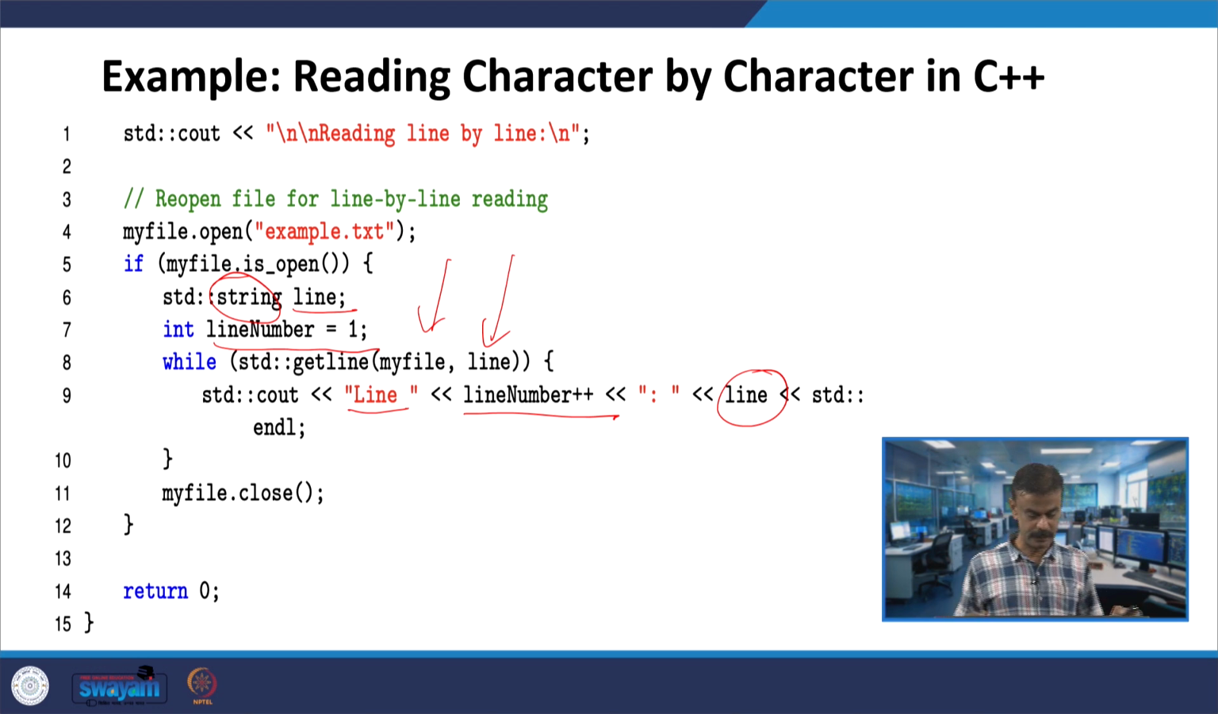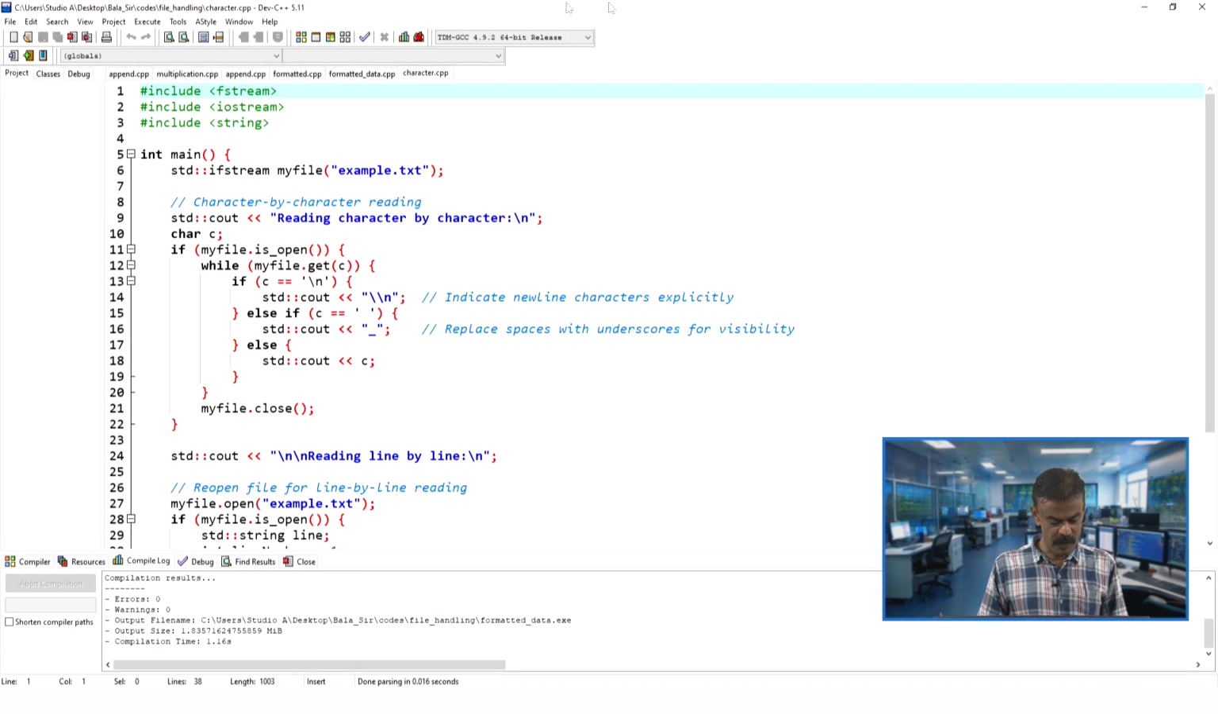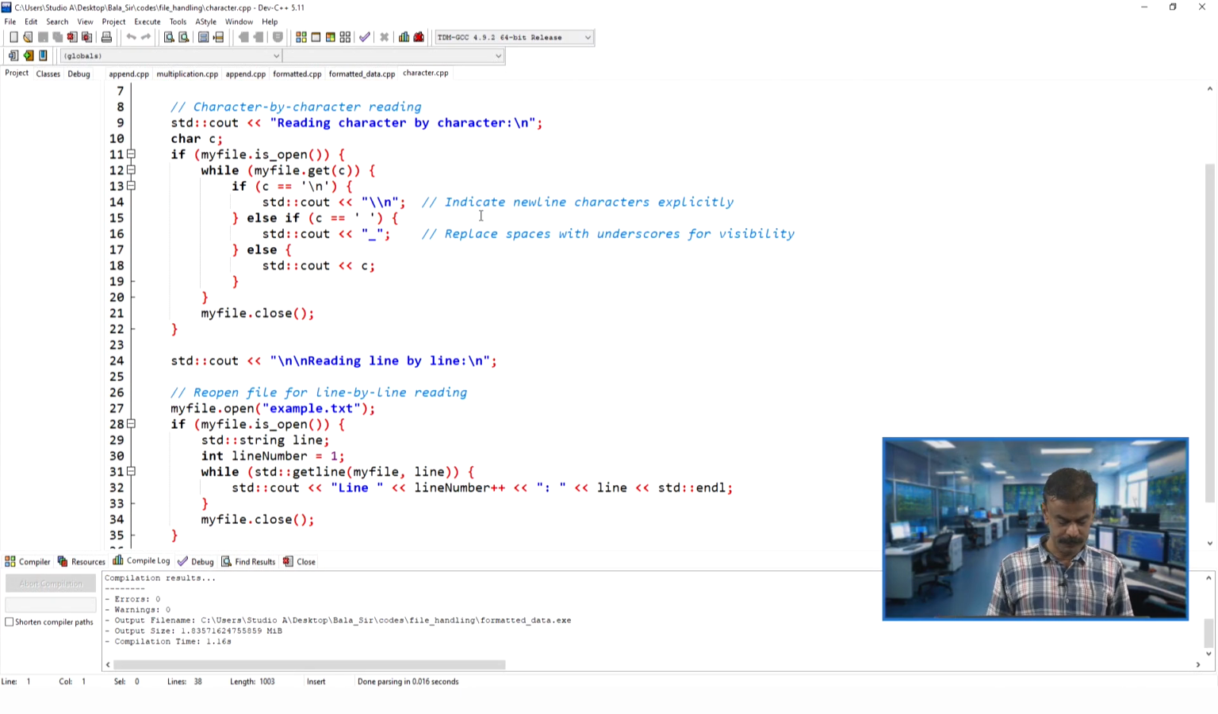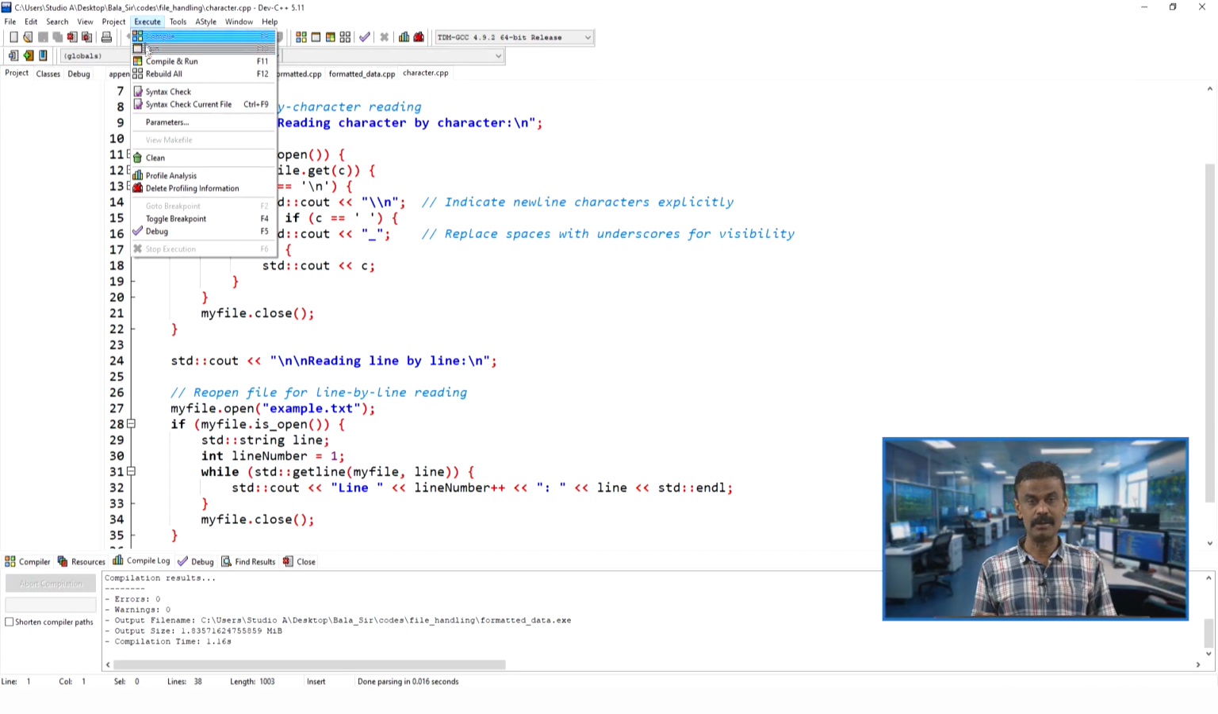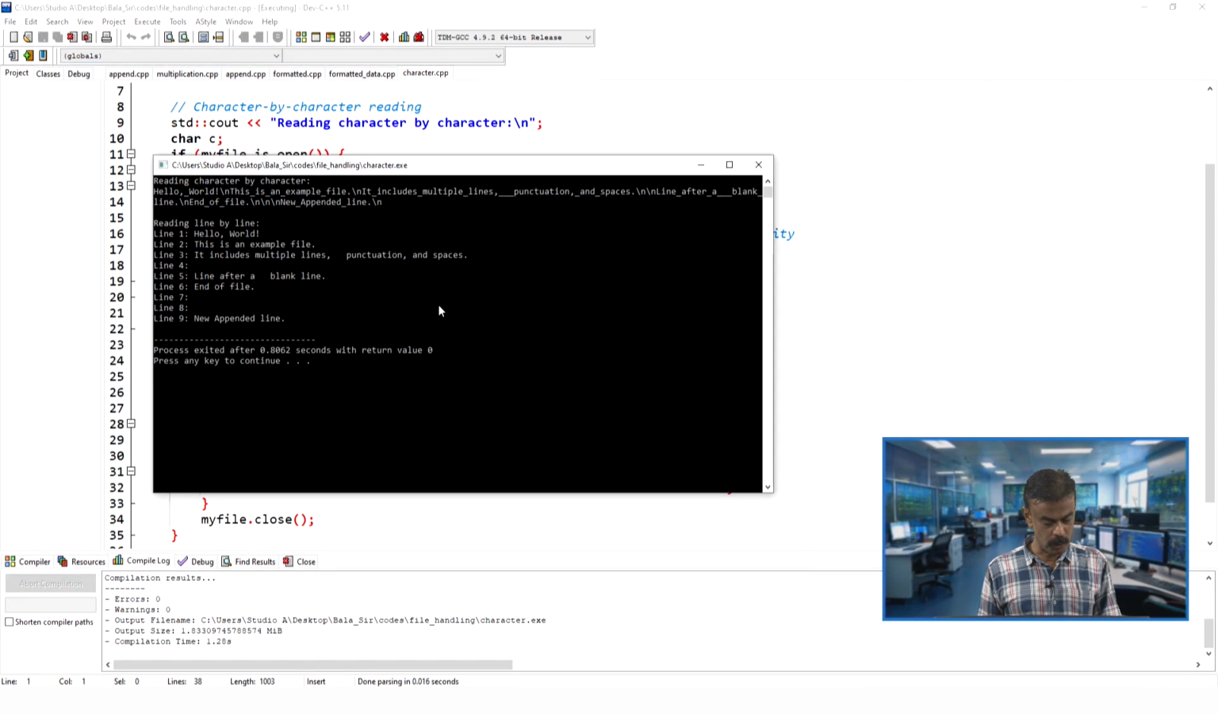So, let us see how this works. In fact, we are printing with cout, one is one it will print, and another also a cout statement. So, that means you have several cout statements, line number 14, 16, 18 and then 32. So, when we run the code, one is character by character, another one is line by line. Let us run the code, alright.